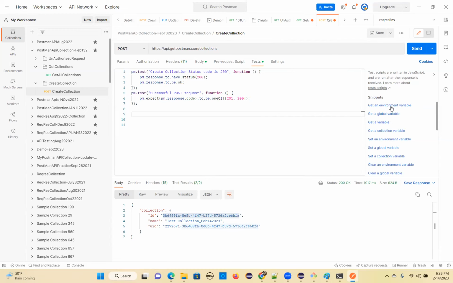Environment variables means environment related, like you have a dev environment, test environment, staging environment, production environment, right? Environment wise, you have URLs and data that will vary. If you want that environment-related data, you will set the environment variables. Every environment URL will be different, right? This base URL is going to be different for every environment. Am I right or not?